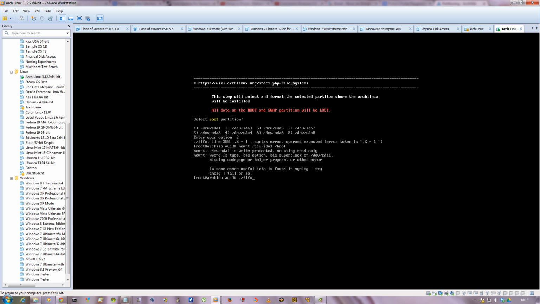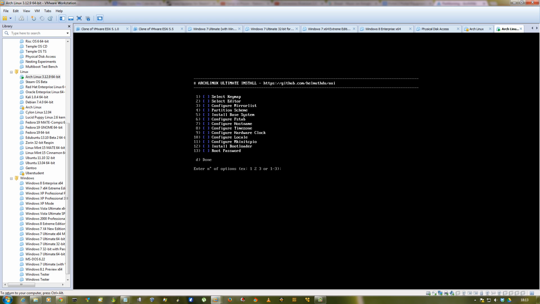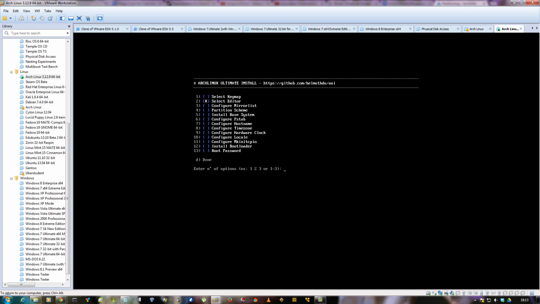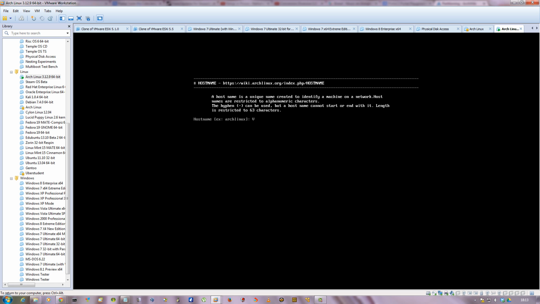So we'll go back to the installer. Now we did the file system table. We selected the text editor again. So the next thing to do is configure host name. I'm going to call mine VMware Arch Linux 64-bit.